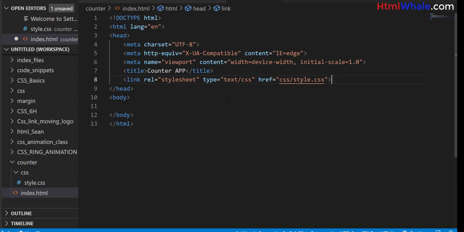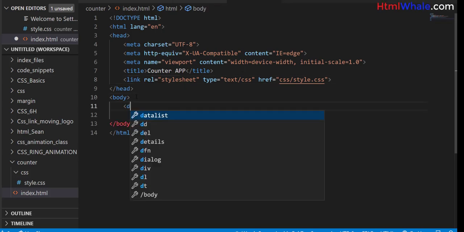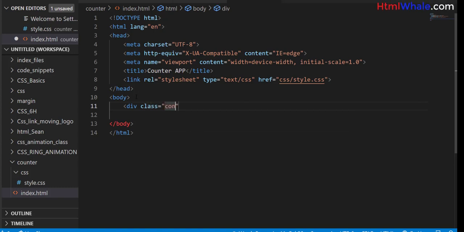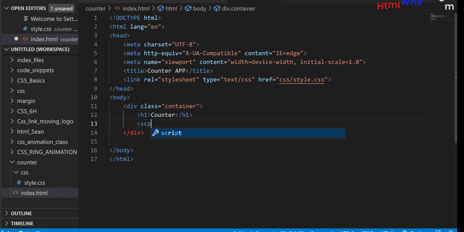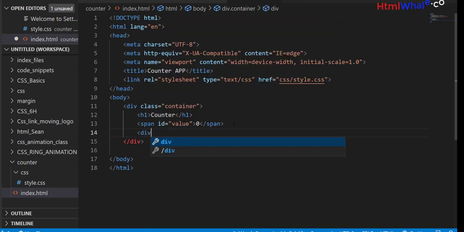So this is how it looks, and I will start with the div class. So div class is equal to container, and inside this I will give an h1 tag, counter, and after that I'll give a span tag with the id being equal to value, and I will place the number 0 there.